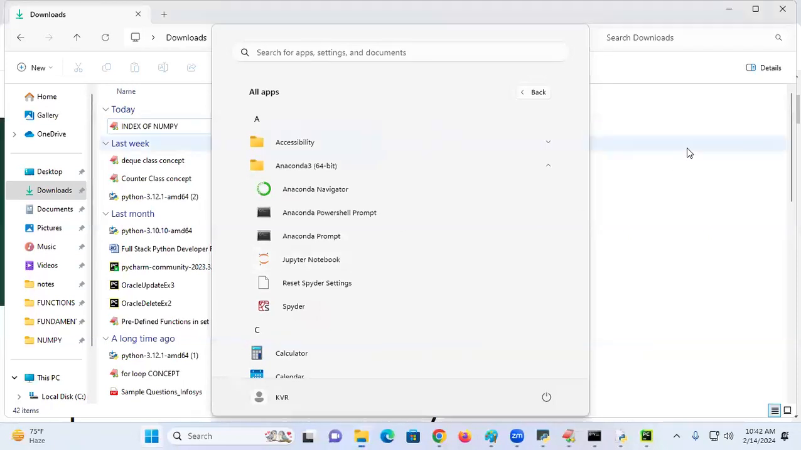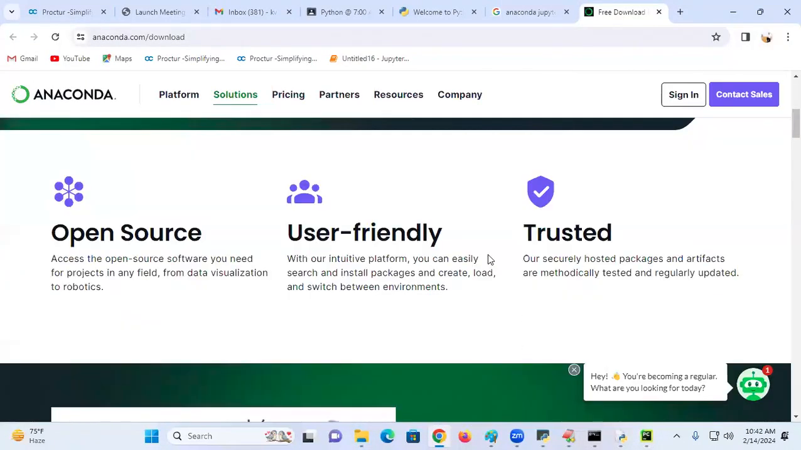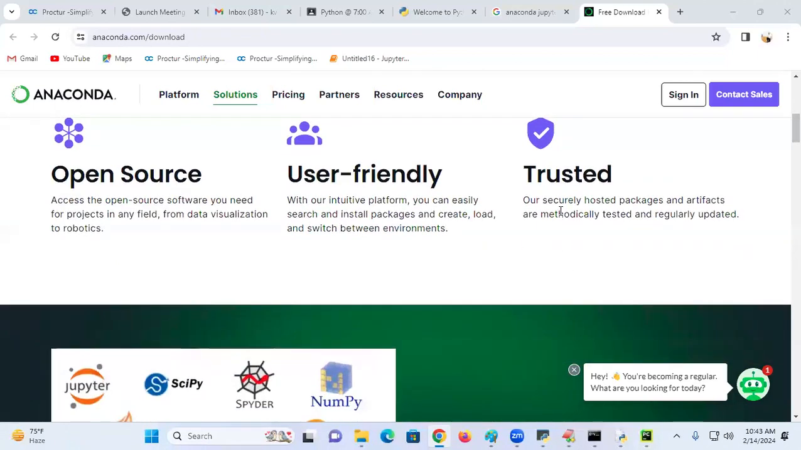Once again, let me go back to this window. This Anaconda Jupyter Notebook is open source. You already know open source from my Python class. It is user friendly, it is cross platform. Next, it is trusted because it is secured.